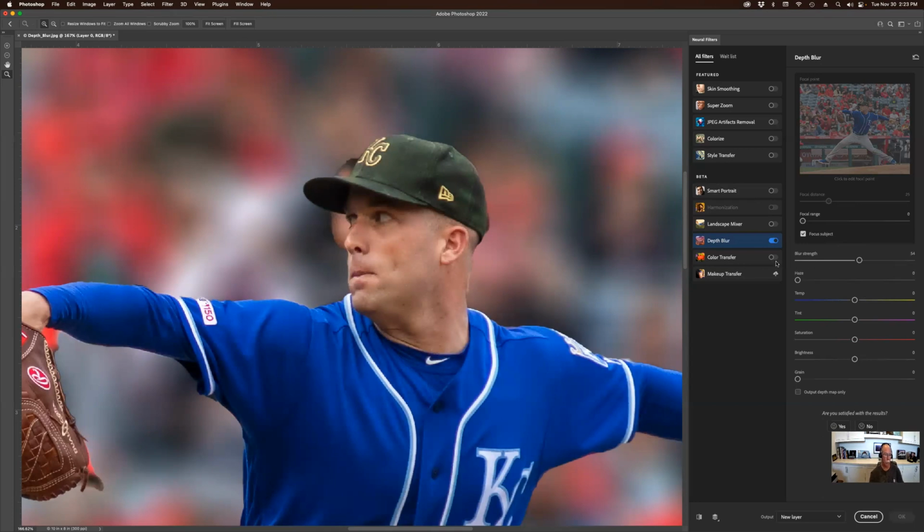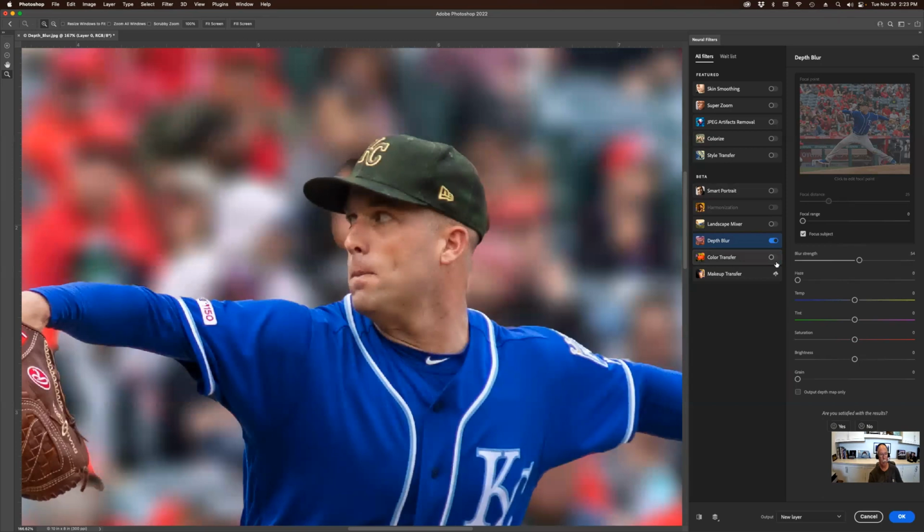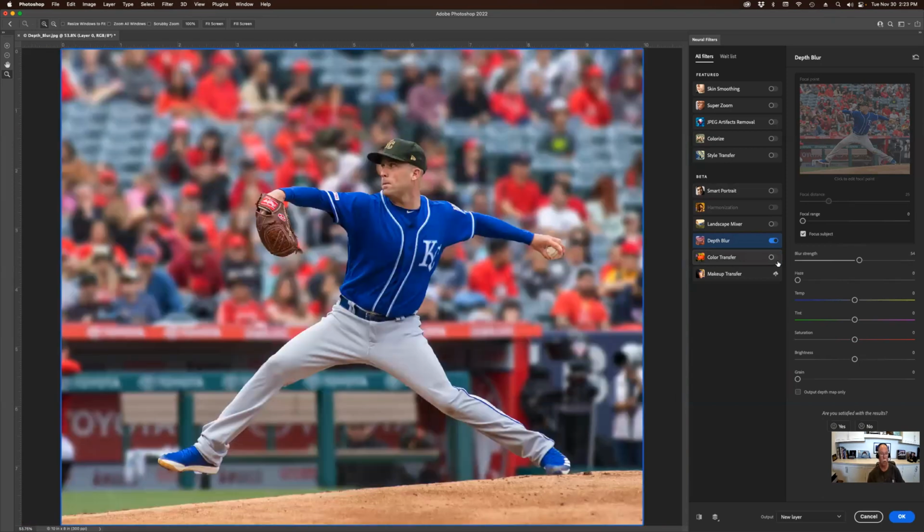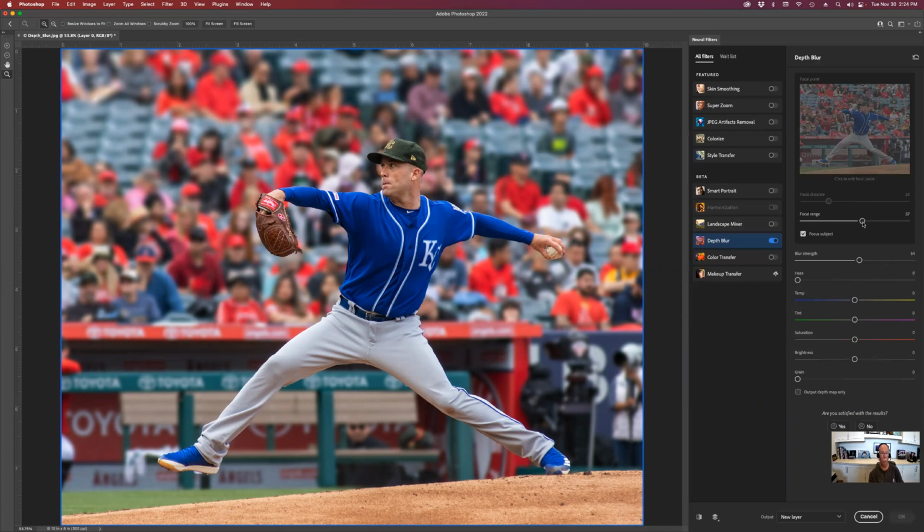54 is close enough. Let it rerun again and again, and go to Command 0. If you check the focal range box right here and drag it to say 33%, you'll see that the crowd will become a little bit more focused. Not much, but a little bit, but it extends the focal range. So it's like instead of shooting at 1.8, you're shooting at f8. A little bit of difference there.